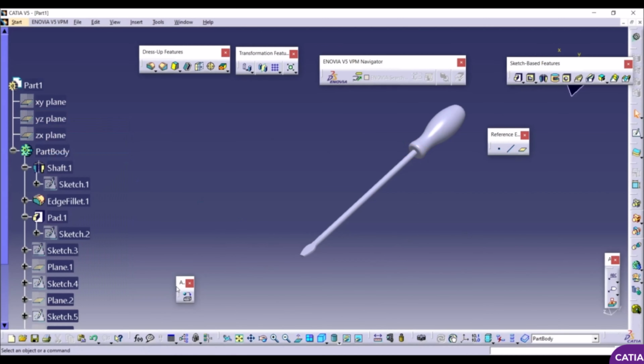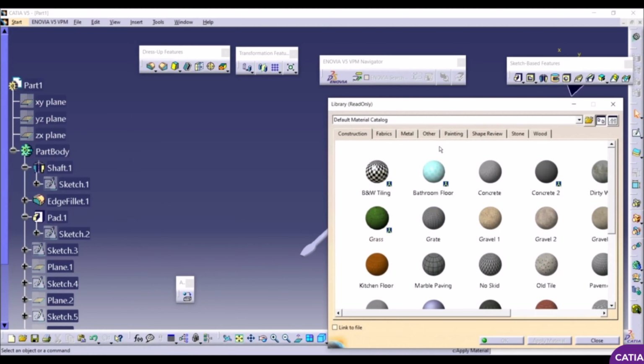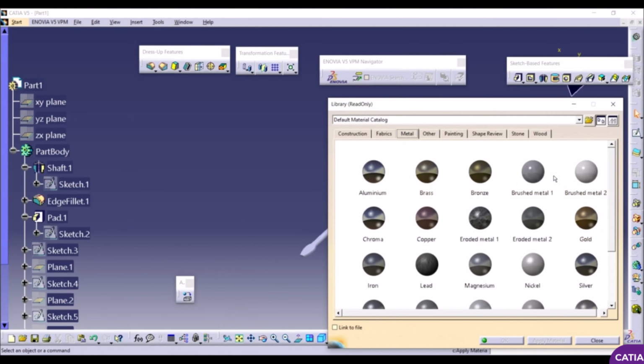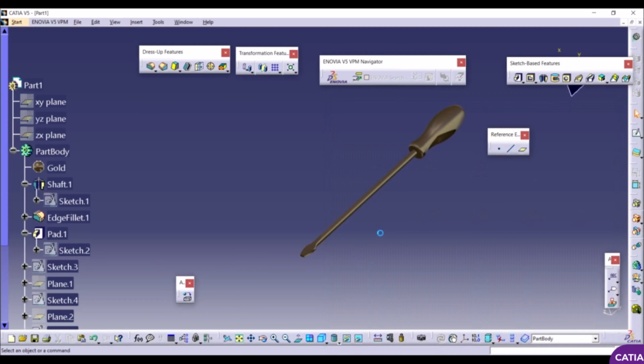And we can apply some material. So let's go here to the material. Let's go here to the metal. And for example, let's go with a gold. Let's click on the power body. Let's go with apply material. And OK. And this is it. This is our golden screwdriver.